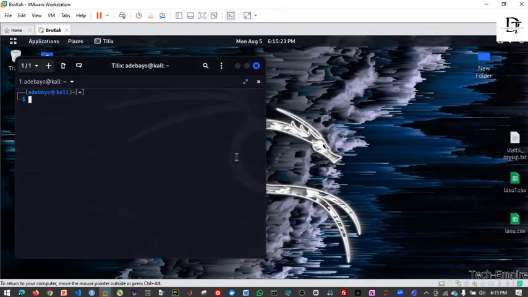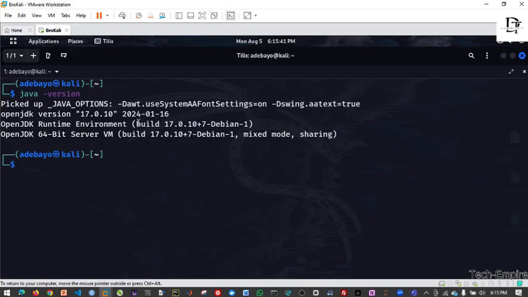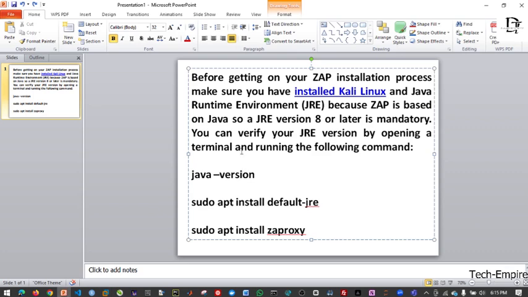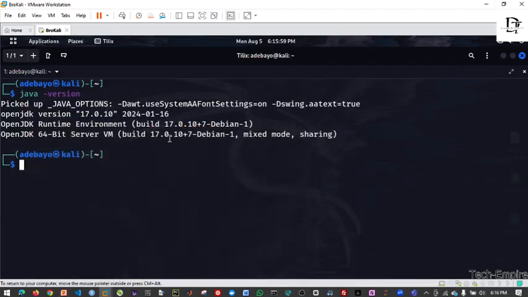Actually, I have ZAP installed already, but I will just take us through some processes. I'll do java, then version, to see the version I have on my machine. According to the instruction, it says at least you should have version 8 upward. It's mandatory. So I have 17 running on my machine.